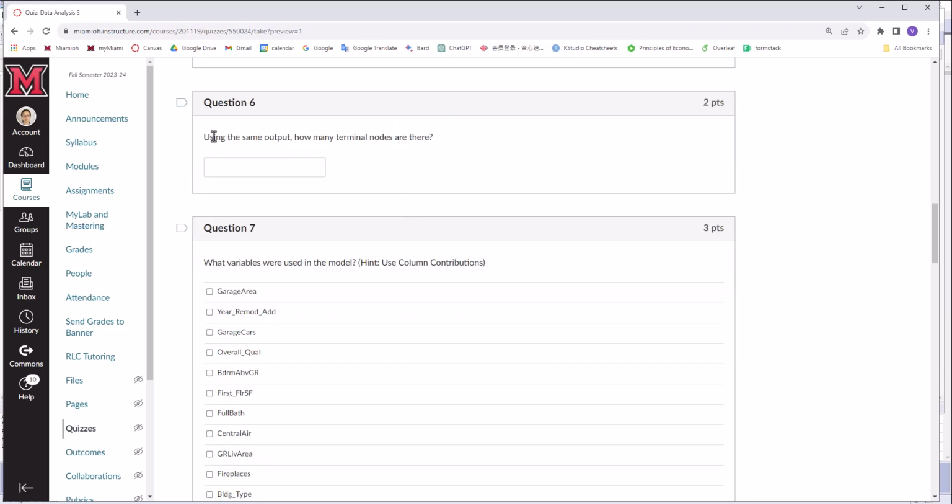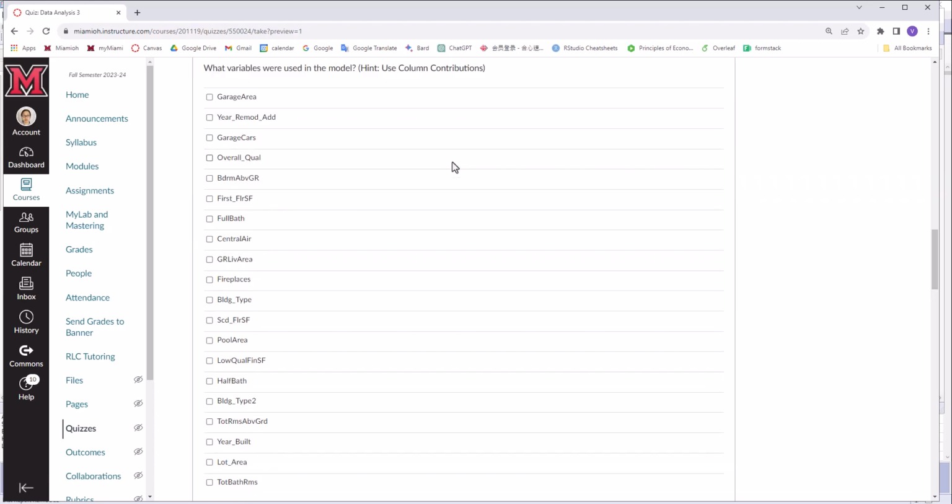All right, and then based on the same output, I want to count how many terminal nodes. So here, and that means the end nodes, right? How many end nodes are there? So actually, you need to count how many subgroups have no more subgroups, right? So that would be the end nodes.